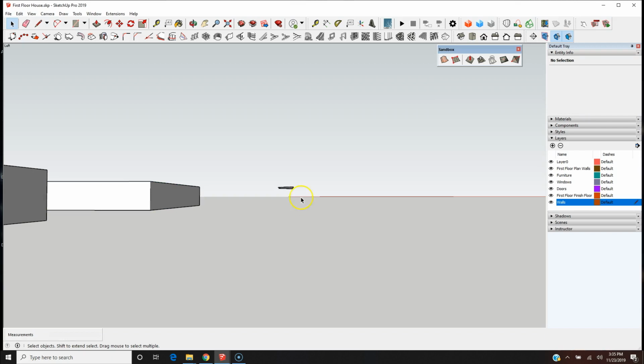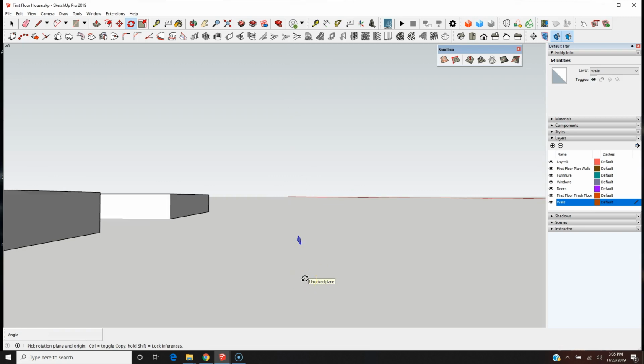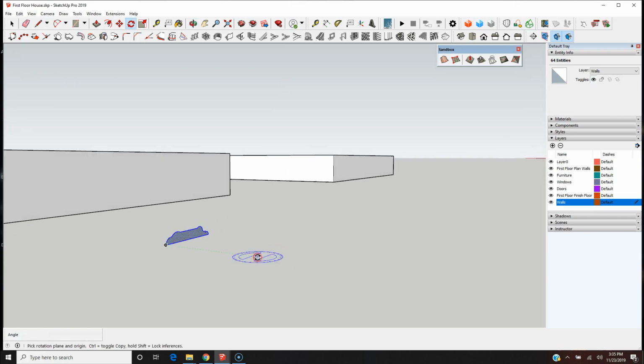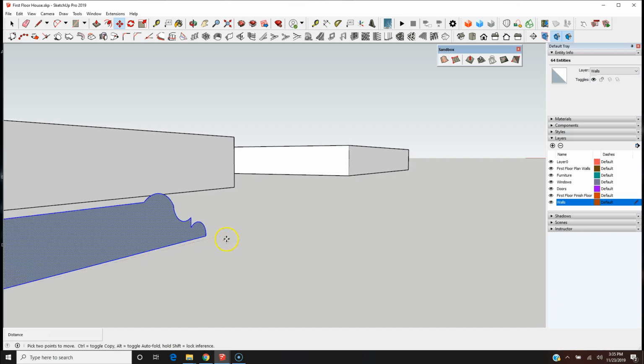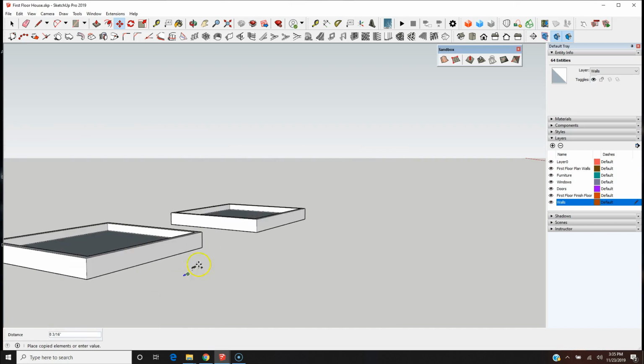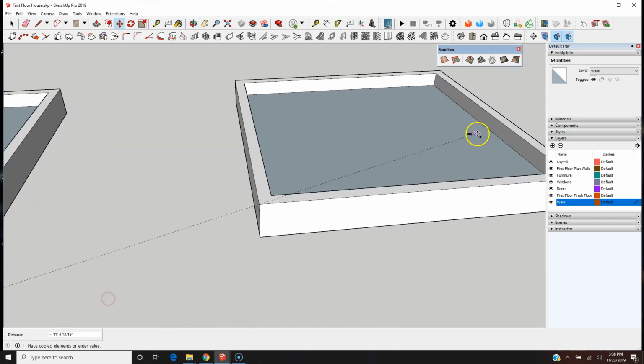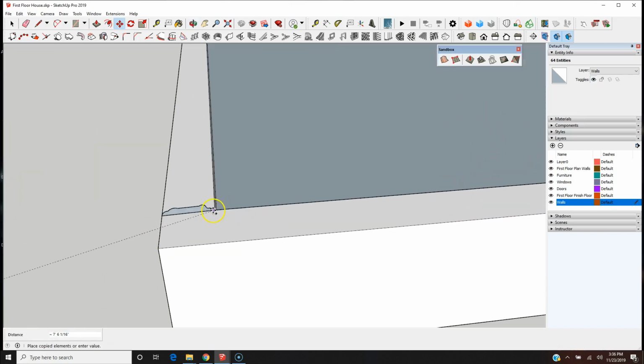All right. So now I want to rotate this 90 degrees. I'm just typing 90, enter. And now I know for sure that this is going to match up. So I'm going to grab this by the corner. I'm going to hit control, make a copy, because I don't want to mess with the original. And I'm going to drop it right here.